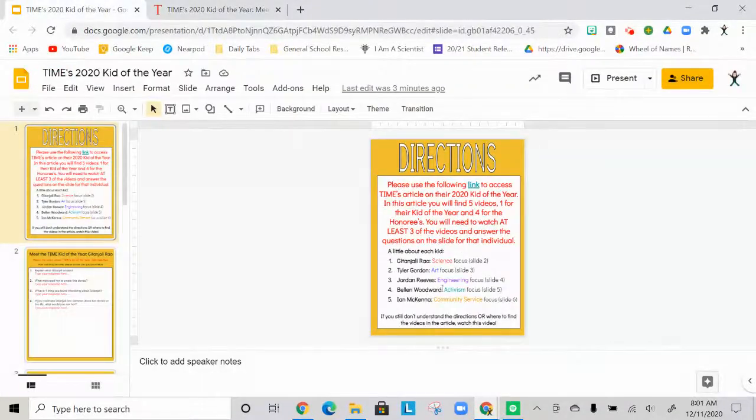All right, so again, you're watching however many your teacher has told you, but you can see a little about each kid here on the first slide, so you can decide who you might be interested in. Science, art, engineering, activism, and community service. You can decide which of those areas sound the most interesting to you and start there. And then right here, you'll see the slide in this slide deck that corresponds to each individual.